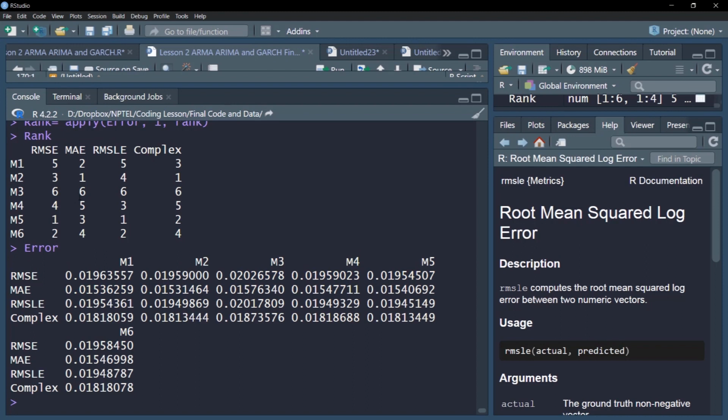So that way we can see different objects, and particularly on our desired objective function, complex error, M2 works best. You can see here M2 at 0.0183 is better than all the other objects, and therefore it is our model of choice, M2, which is a second order AR and second order MA process.